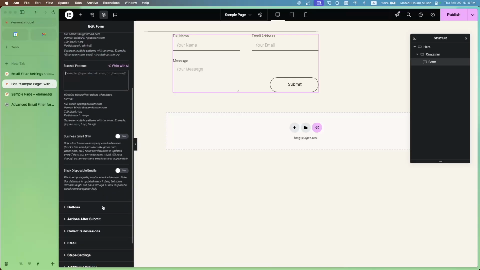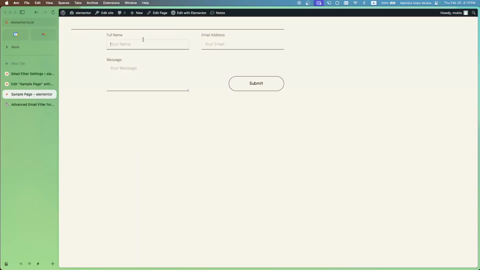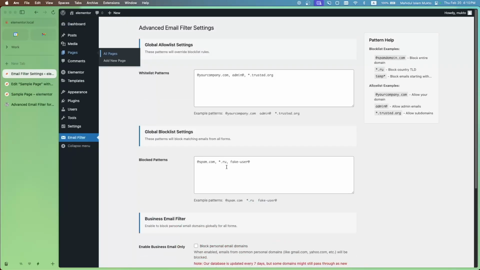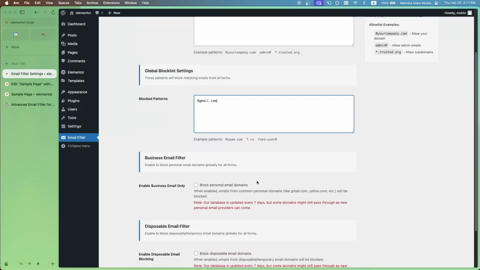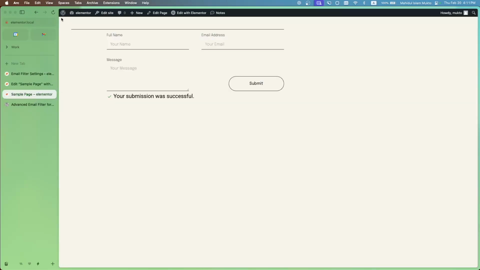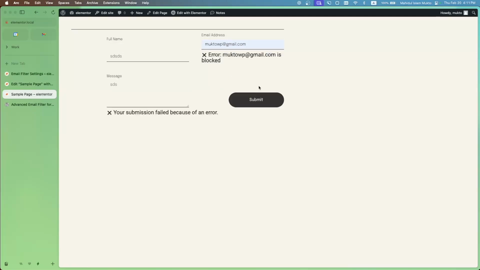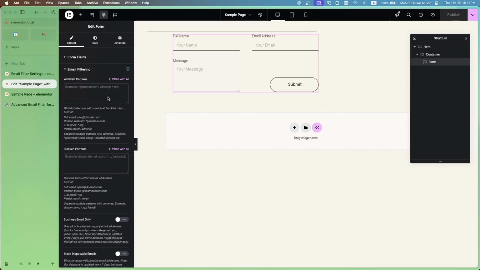Now I remove everything from the specific form, reload it and try to submit again. It works fine. Now if I put this Gmail pattern in the Blocklist, there is an example of how the patterns work, and then save changes. You can see Gmail is here. Now if we reload and try to put Gmail in our email submission, you can see it is blocked, and our form is specific. We don't have any blocklist settings there.